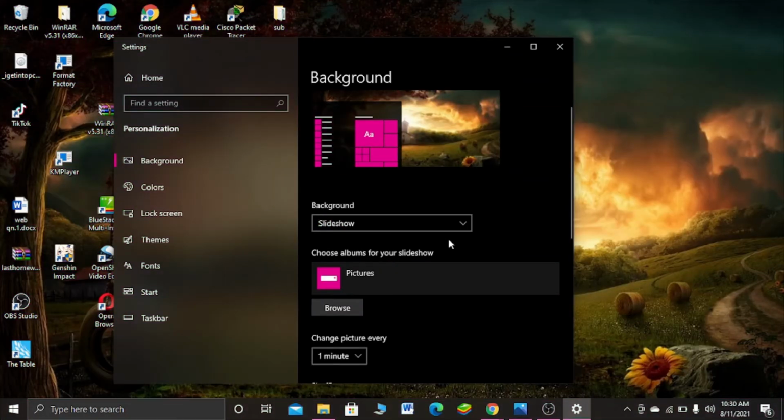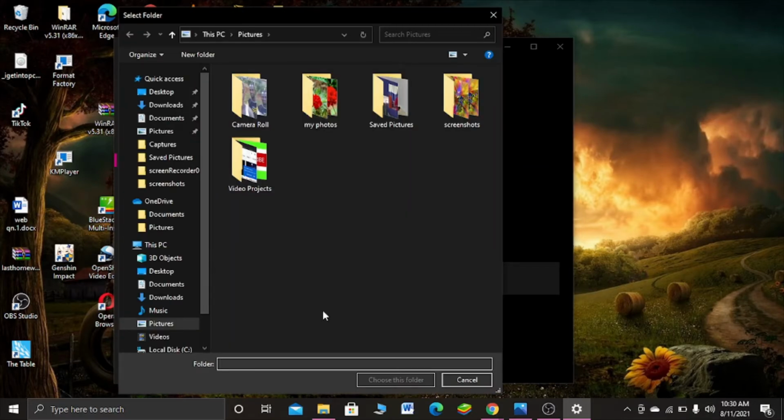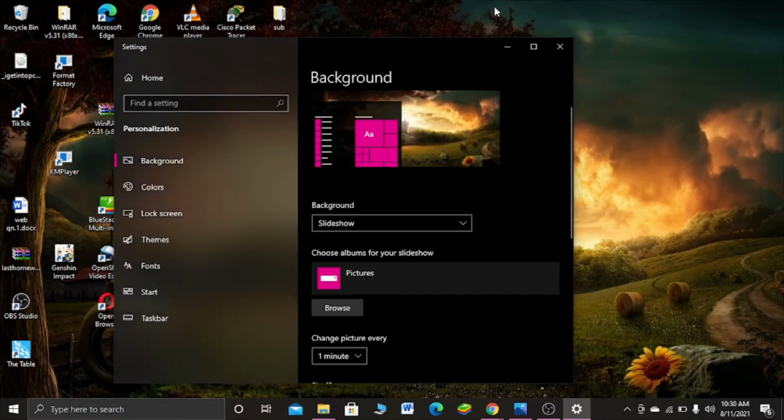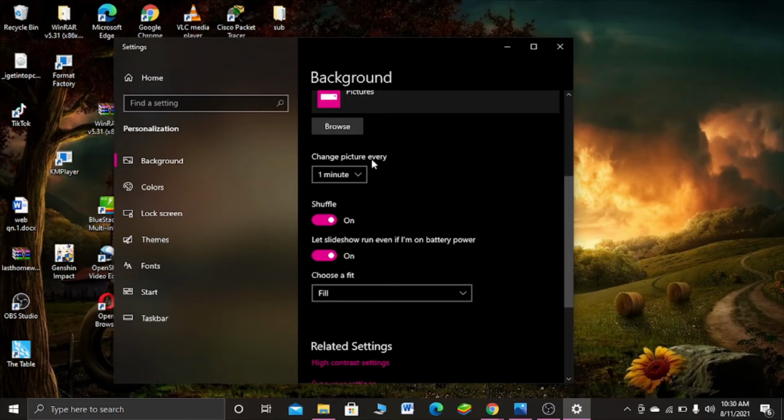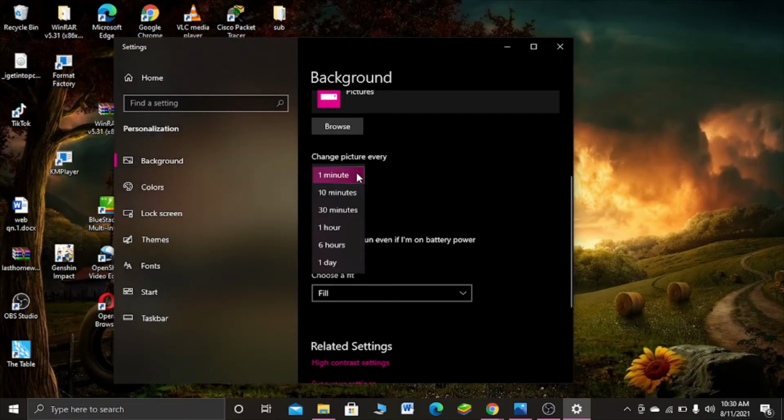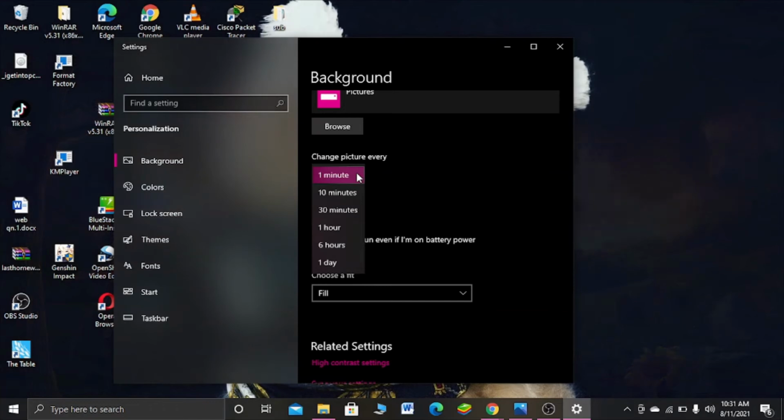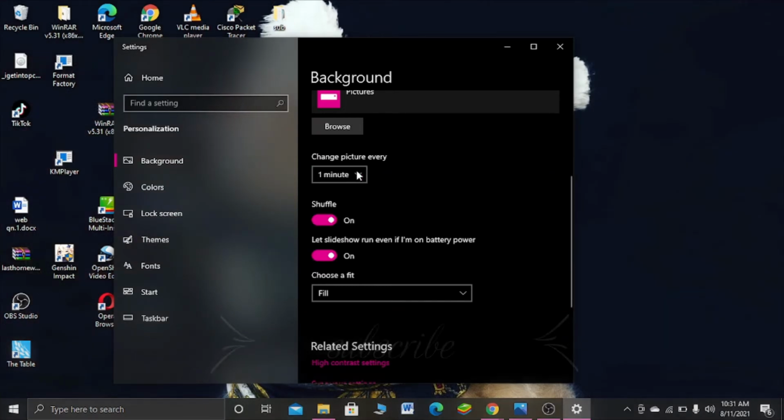So when you choose slideshow, here it shows choose albums for your slideshow. As for me, I chose pictures because that's where I want the wallpapers to be. And you could just click browse, and then look for any folder that you want. That's it. And then you can change the picture every 1 minute, 10 minutes, 30 minutes, 1 hour, 6 hours, 1 day. Yeah, but I want it to be 1 minute.